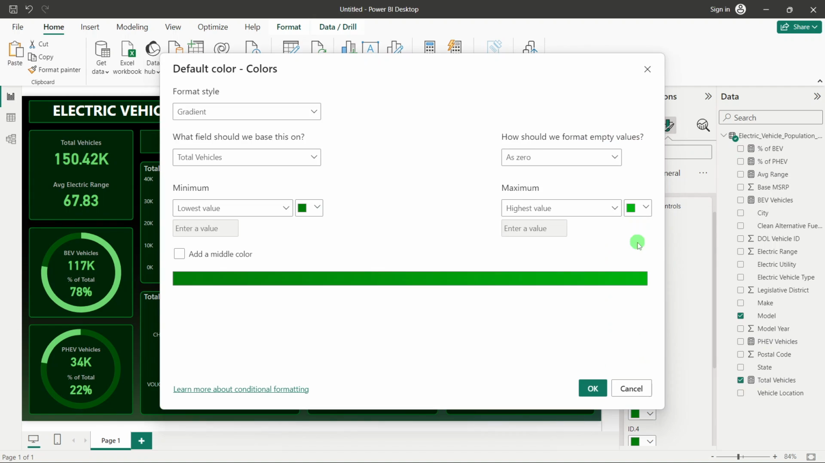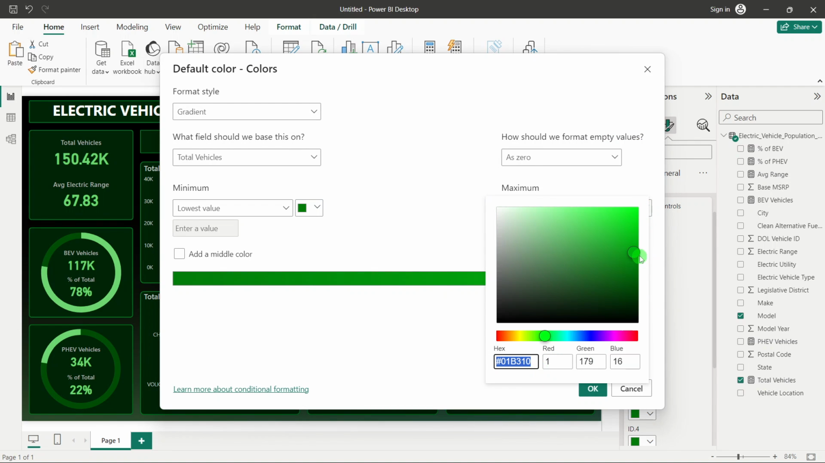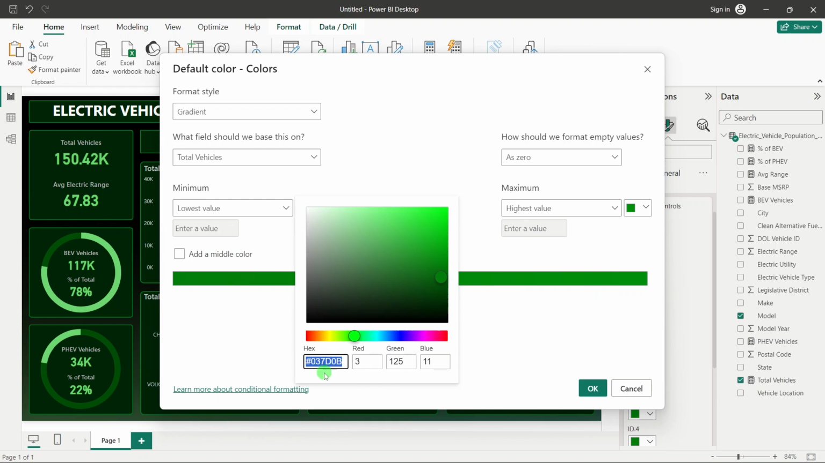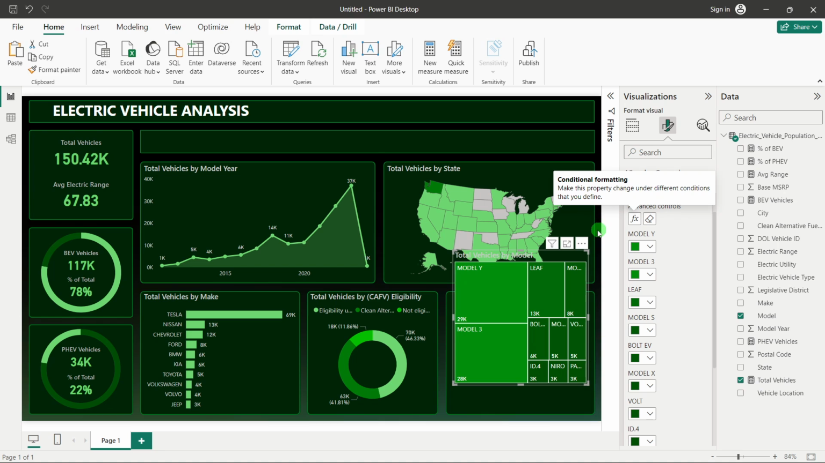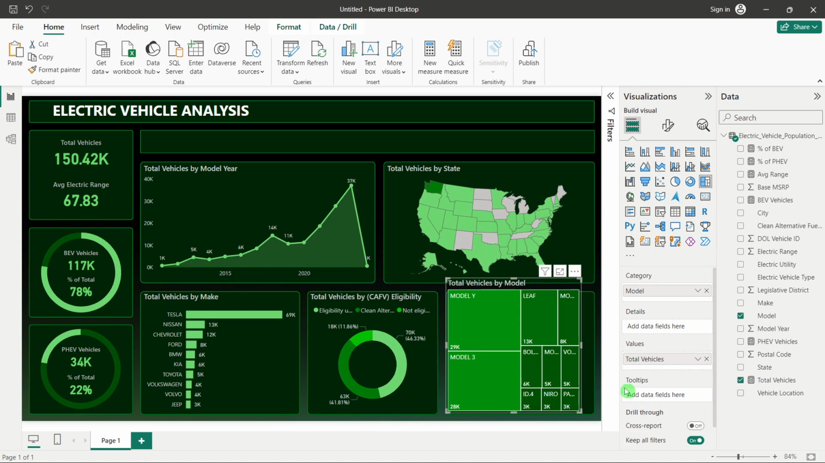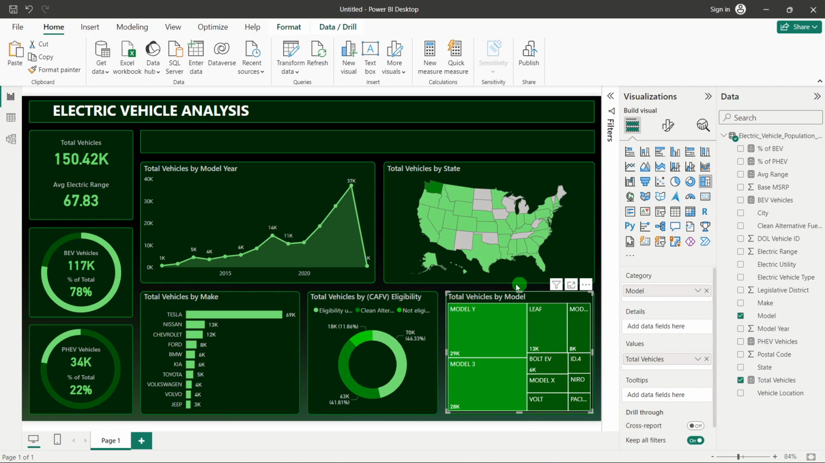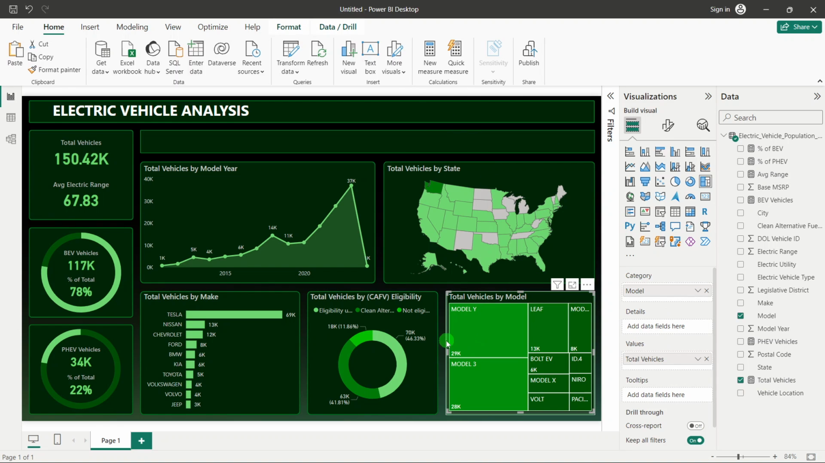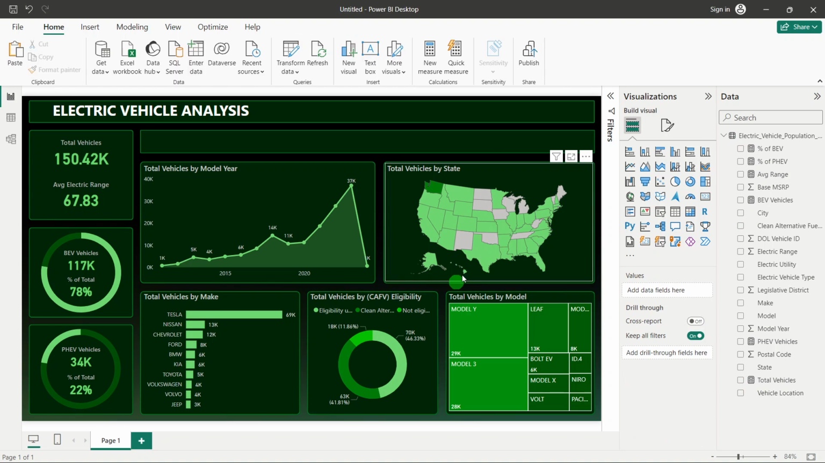We'll choose another color a bit darker, and at the end, for the lowest value, we'll choose a more darker one. Perfect. Now it looks fine. And now we'll add it over here. So this is total vehicles by model. Alright guys, just make it fit here now. Now it looks perfectly fine. And with this, we have designed all of our charts, right?